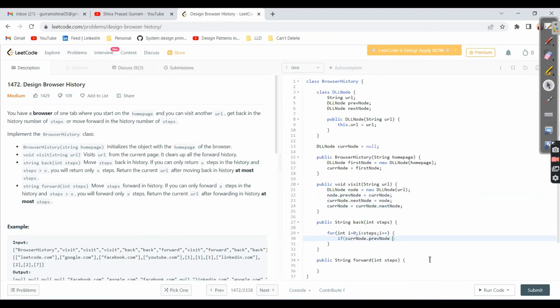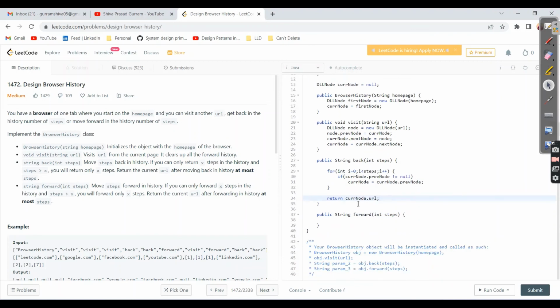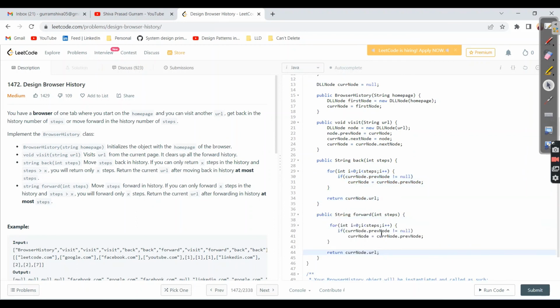So if my curNode.prevNode is not equal to null, till this condition satisfies, I need to do what? curNode is equal to curNode.prevNode. That means I'm going back. So once this condition fails, this complete loop will come out. At that time, just return wherever you are, like curNode.url. That's it. So I'm just copy pasting the same logic here, because we just need to change the pointer. So instead of prevNode, it is going to be nextNode. That's all.